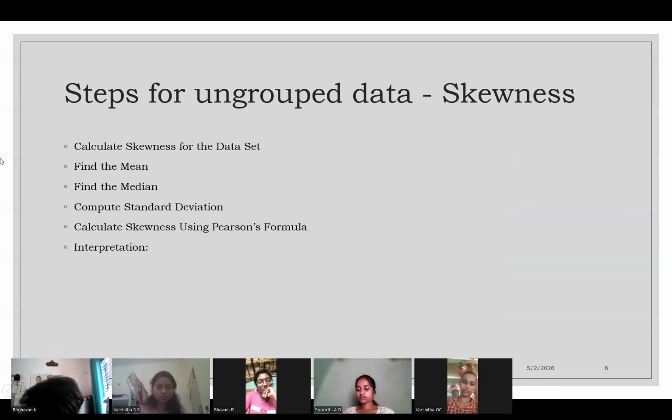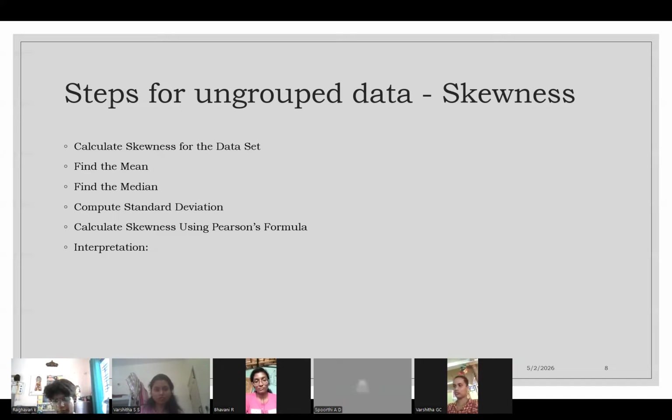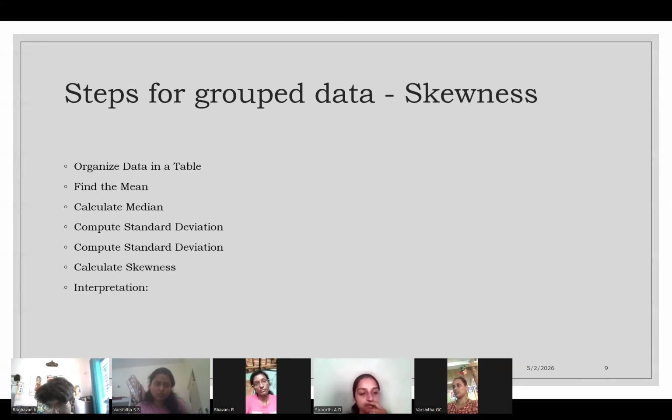I will show the programs then. So now, for ungrouped data, meaning a single vector of values, you will find the mean and the median by importing the related libraries, then compute the standard deviation and calculate the skewness using Pearson's first formula, meaning mean minus median by standard deviation. That means you are repeating whatever you have learned. This is for ungrouped, and grouped is also the same.